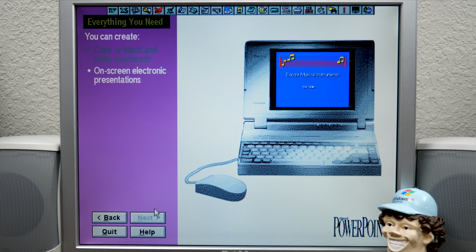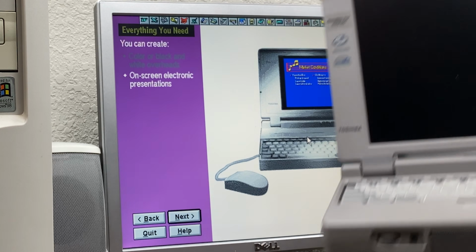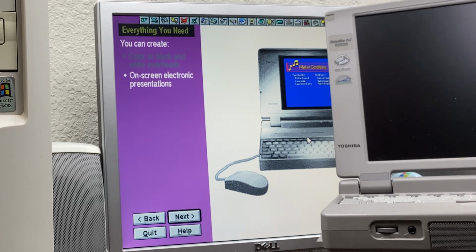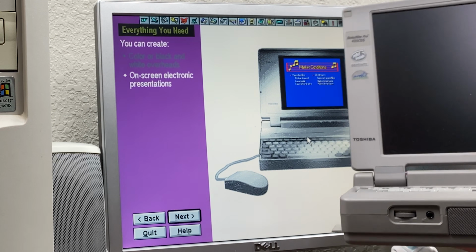On-screen electronic presentations. Oh, check out that. That actually looks, hang on a second. This laptop looks kind of familiar. It's definitely going to be older than the one I have, but I've got a Toshiba laptop here. Check that out. So this right here is a Toshiba Satellite Pro 435 CDS donated by Case.